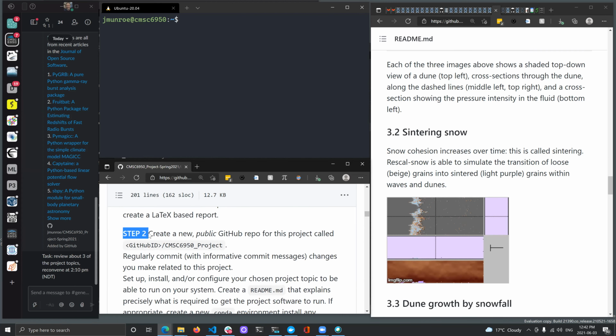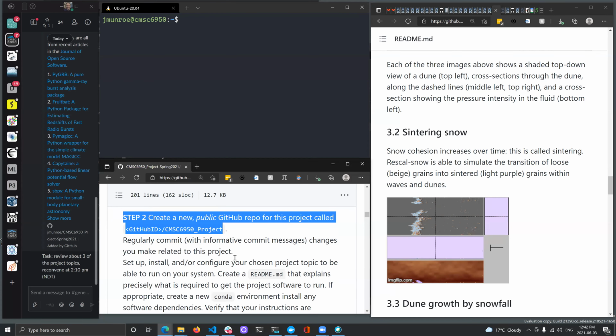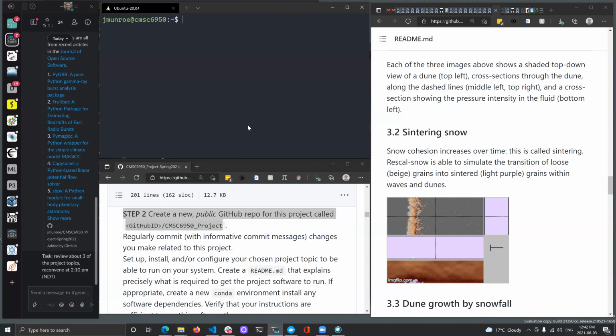The very next step I want you to do, though, is create a new public GitHub repo for this project. And I want you to name it CMSC6950_project. And so that's going to be your project for the course. So right now, everybody can do this. It doesn't matter if you've chosen your project or not. You can do this right away.